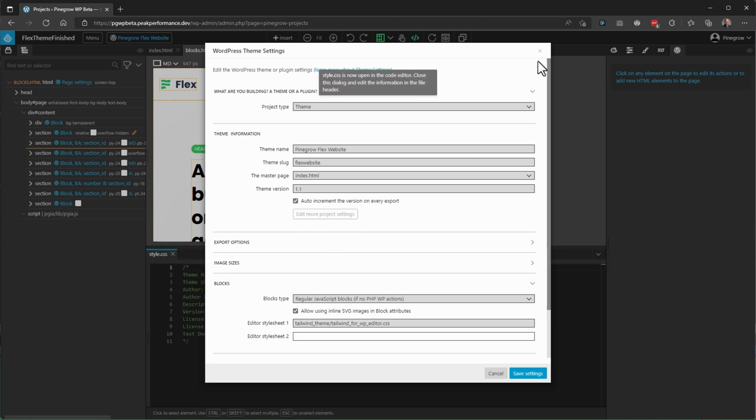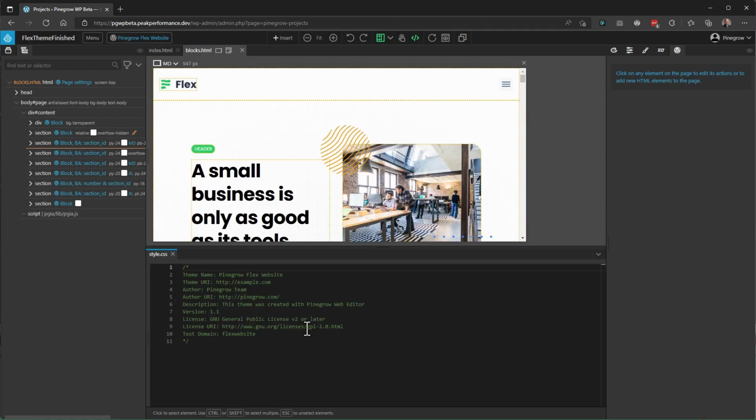We come into edit more project settings. This takes us down to the heading information that we need for our theme. I'm going to do export the theme. And this is going to write those files out to our WP content themes directory that we'll take a look at now. And here we are.